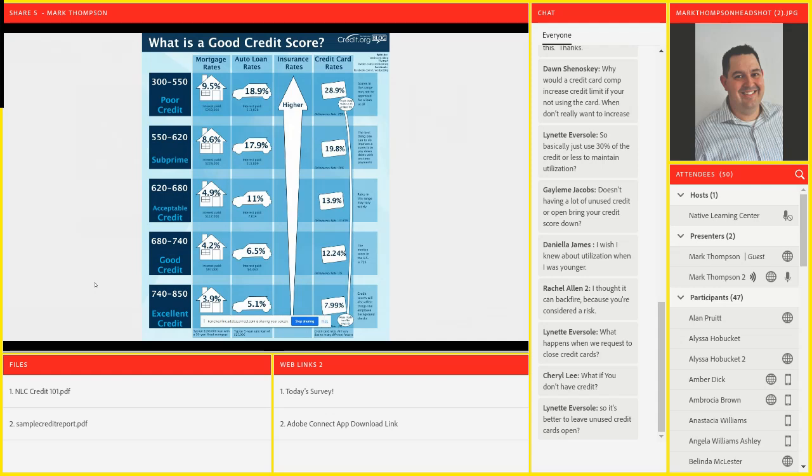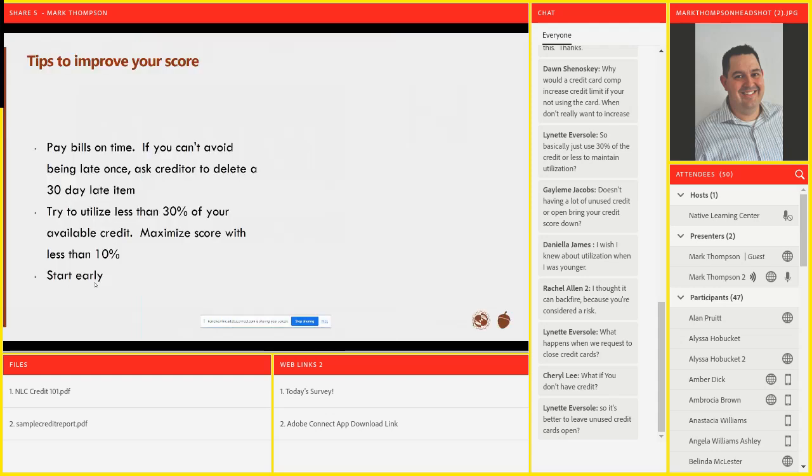And like it says here, 300 to 550 poor credit. You may get a 9.5% mortgage rate. You're not going to get a mortgage if you have a 300 score credit. I don't think you can go to 300, even though that's the lower range. I don't know that I've ever seen a 300 credit score, but you're just not going to be able to get credit as you have poor credit. And then definitely, as your credit gets worse, if you're able to get credit, you're going to be paying extremely high interest rates, right? And that's the cost of credit.